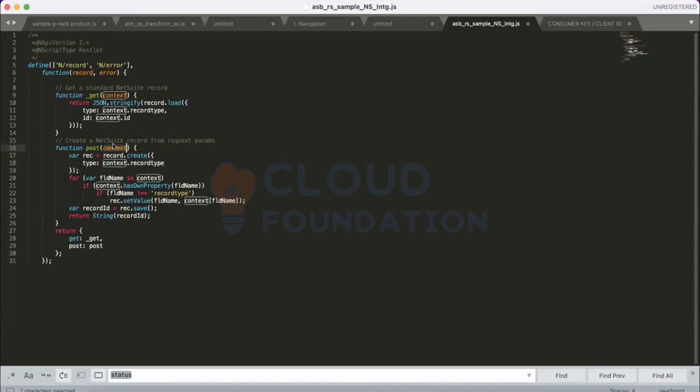The record type is coming as a parameter, and the field name for which we need to set the value is also coming in a parameter. And then we are saving it and returning the record ID, the internal ID which is generated. So let's say I say record type is customer, and I provide all the field names, whichever values I have for which I need to set the value. So field name, field value. This piece of code will create that particular record.